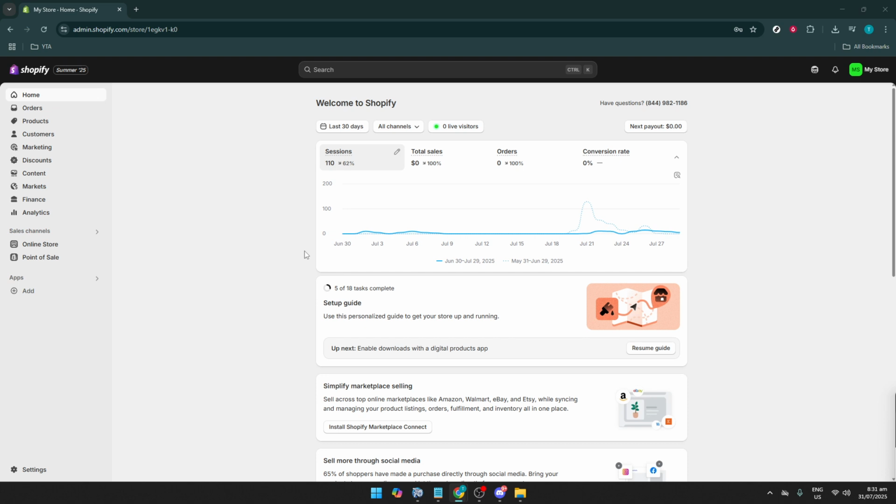First, we begin by accessing your Shopify store. Navigate to your store's homepage on Shopify. This is your starting point where you have a view of your store's current status, sales data, and settings that are crucial for managing your online business.